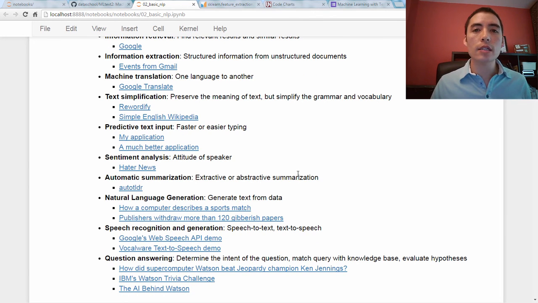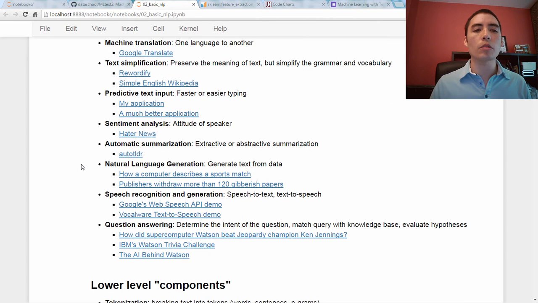Sentiment analysis. If you've heard that term, that is about detecting the attitude of a speaker. This is just a little app I found that allows you to plug in someone's Hacker News name or Twitter username or something, and it will tell you how hateful they are. Hate is a strong word, but basically how negative or positive they are in what they say. Okay. Another task area is automatic summarization.